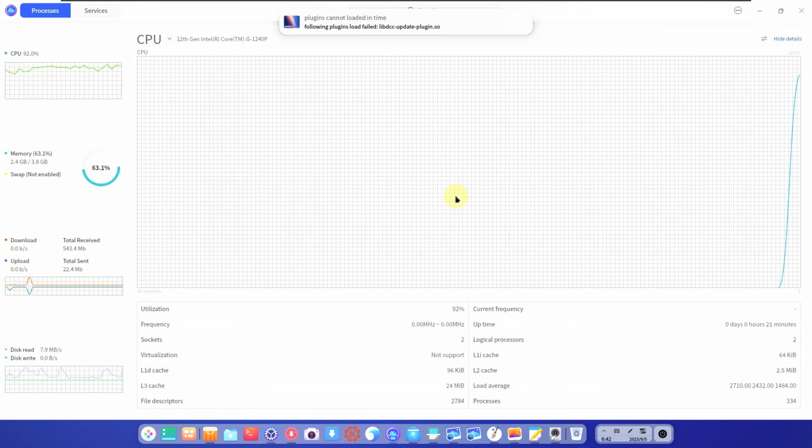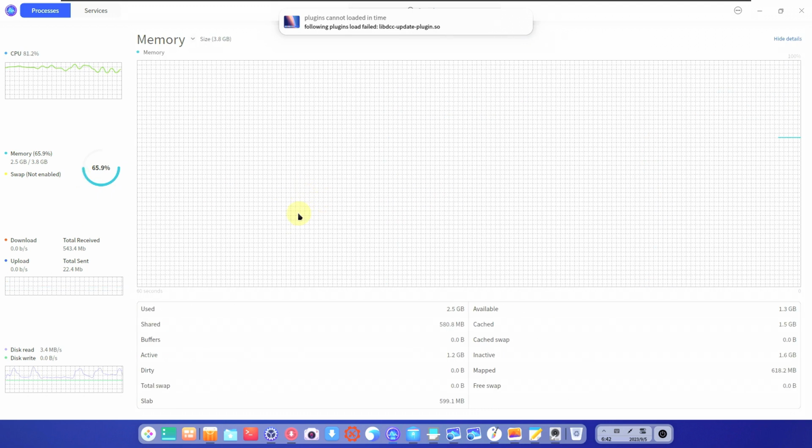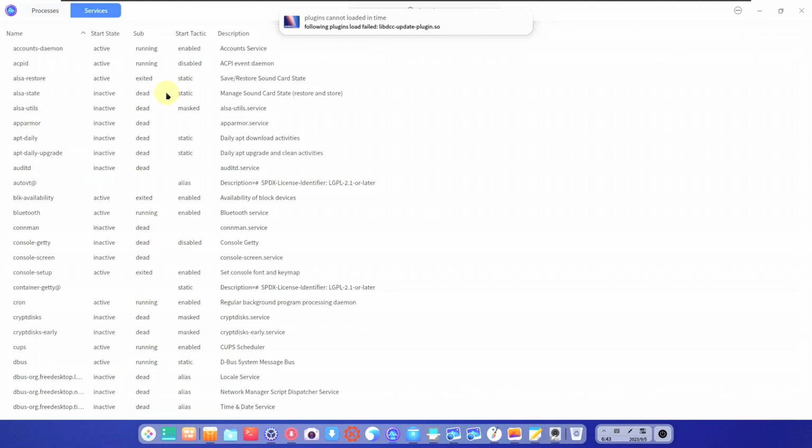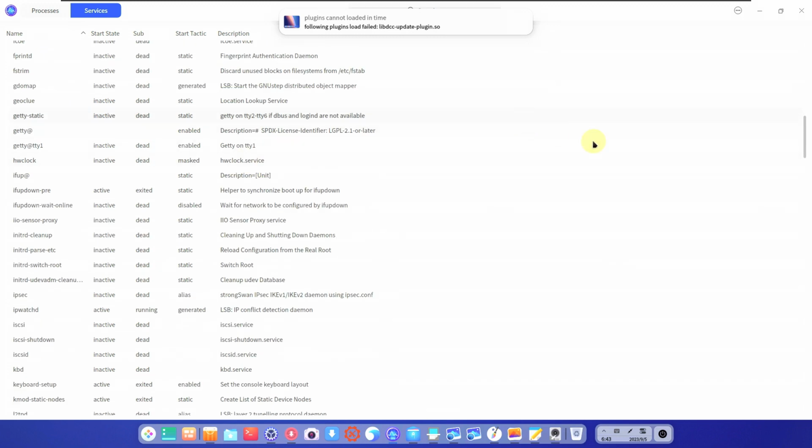Here is the CPU. As you can see, CPU is going around 70 to 90%. It's not stable, so it's clearly up to you to use it or not. On the RAM, it's almost 2.5 GB after opening like 8 apps. So that was the RAM. This is the disk and this is the network. These are all the services.